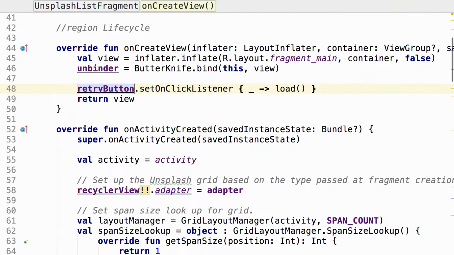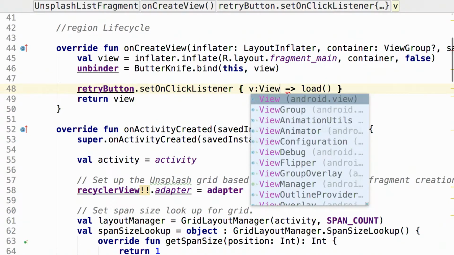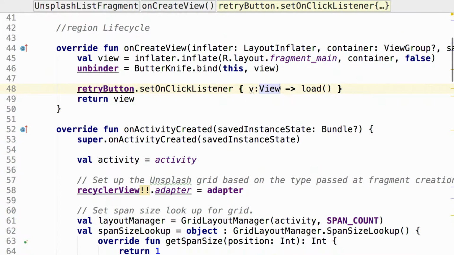So what we have here is a retry button with a very familiar set on click listener. Rather than instantiating and passing a click listener, we're passing it a lambda, which contains all of our awesome click button behaviors. So I'm going to take a step back. I'm going to say, sorry, Kotlin compiler, but I want to do this my own style, because I want to show you what a basic lambda looks like in Kotlin.